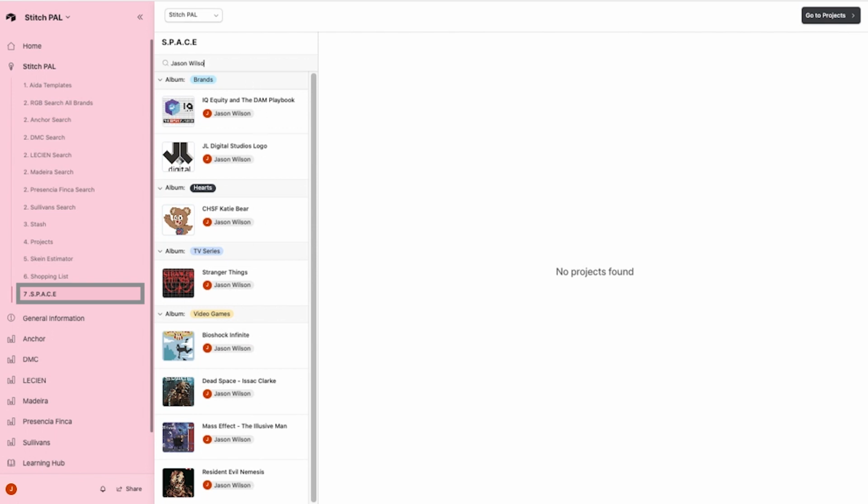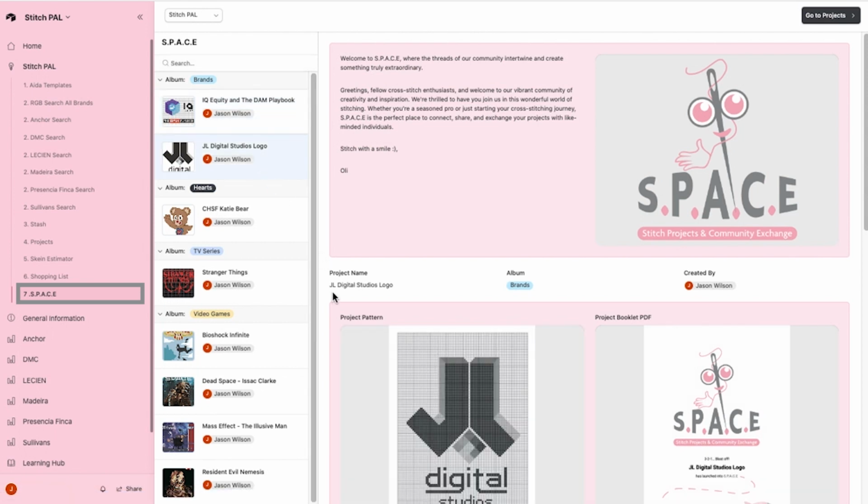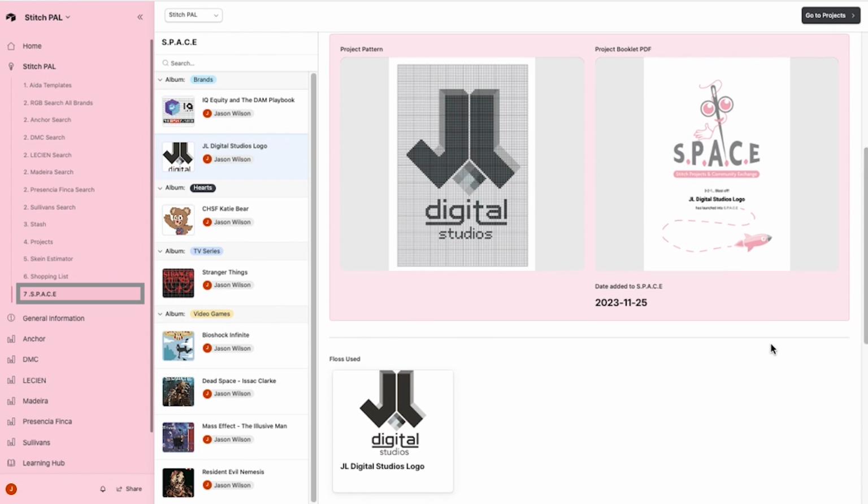Using the JL Digital Studios logo project, I will now explore the shared content. You will see that the project name, the album, and the creator of the project are shown first. Next is the project pattern, if one has been added, and the project book and date created, both of which I will return to shortly.